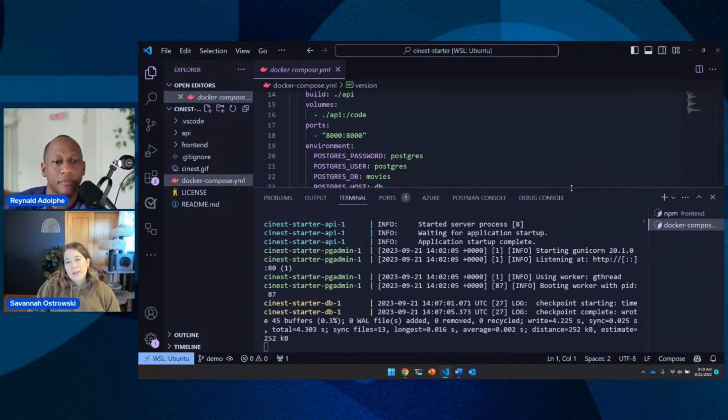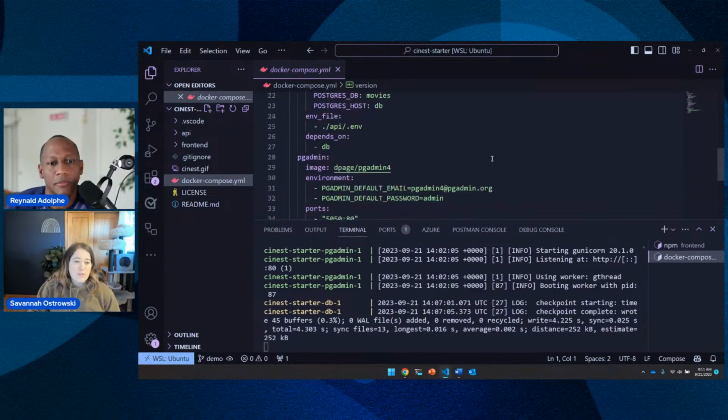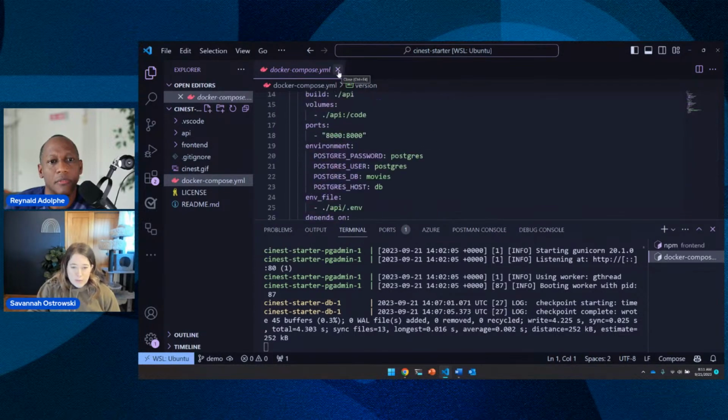Nice. Okay, cool. So again, nothing special in here. I didn't think about Azure when I was building this, but I'm going to show you a couple of different ways that we can use AZD and VS Code.